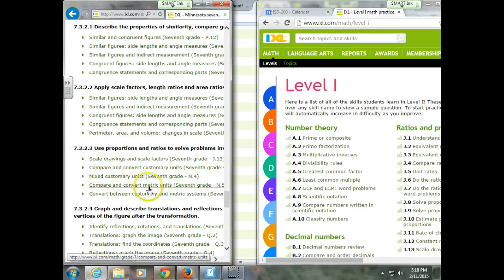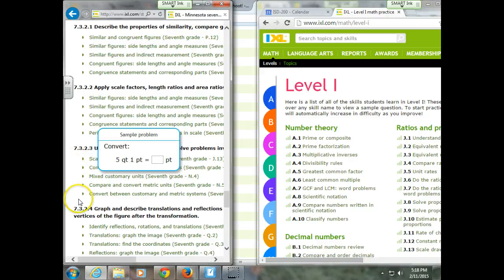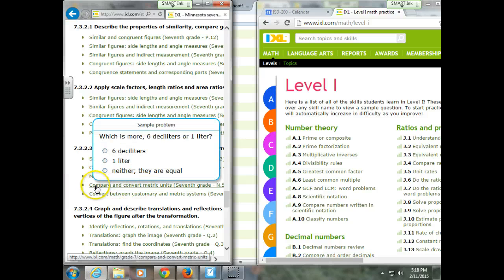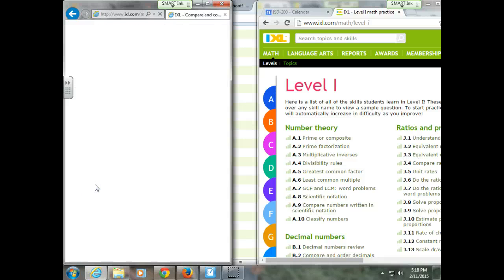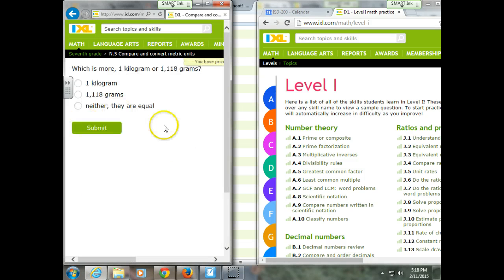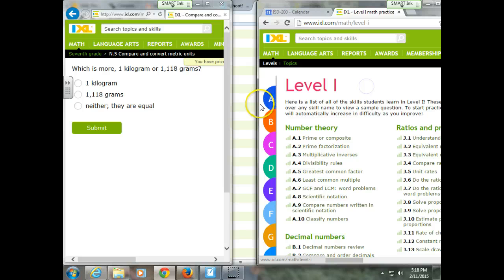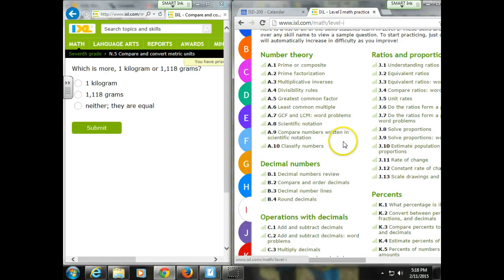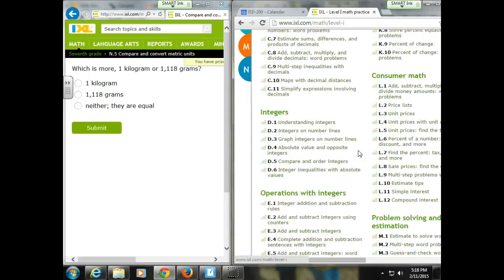And under there, you're going to see something about compare and convert metric units, and that's the one I want you to click on. Okay, and it'll bring up something that looks like this. Okay, if your screen had these levels and you clicked on level I, then what I want you to do is we're going to go about this and find the same thing, but it's in a different location.